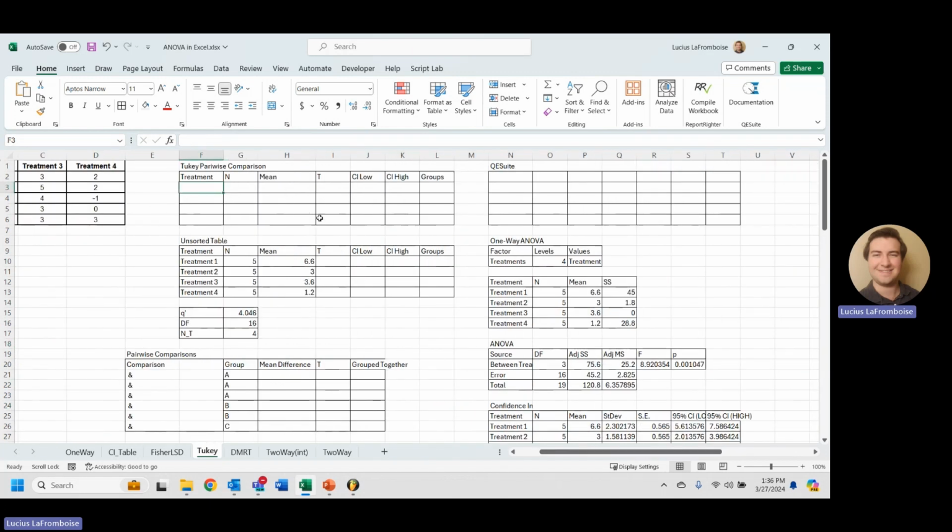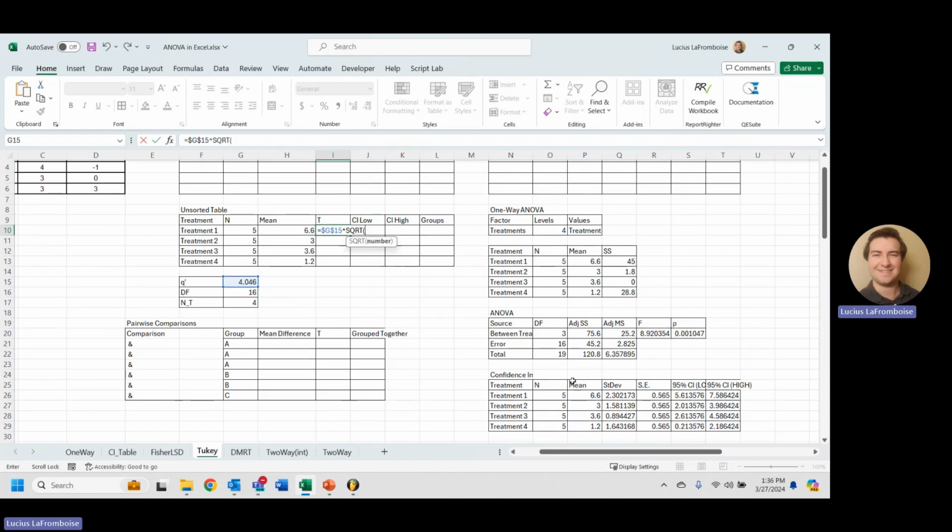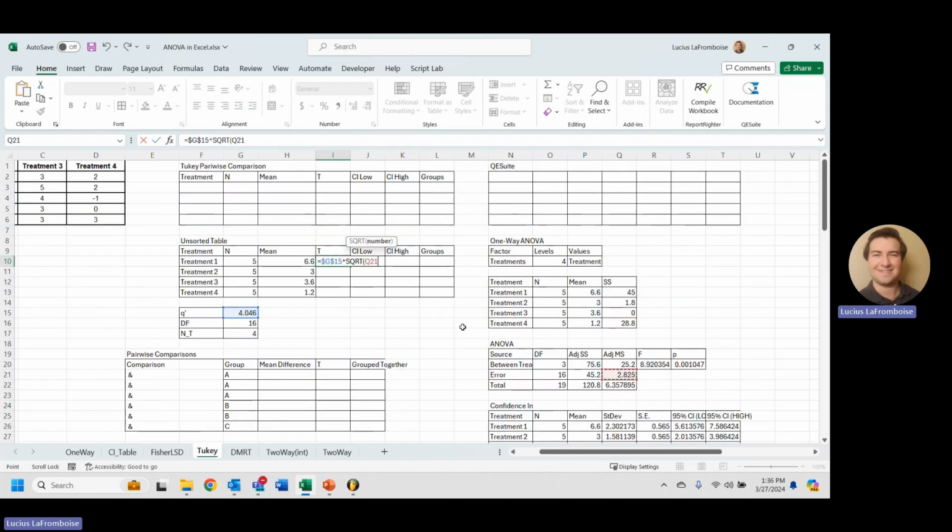Sweet. Okay, so now we want our t value, which equals q prime, we'll absolute reference that, times the square root of, and then we're going to take our mean squared for error out of our ANOVA table, and then F4 to absolute reference over that n for treatment 1, enter, awesome, and again, remember, they should all look the same because n is the same, q prime and MSE are constants.